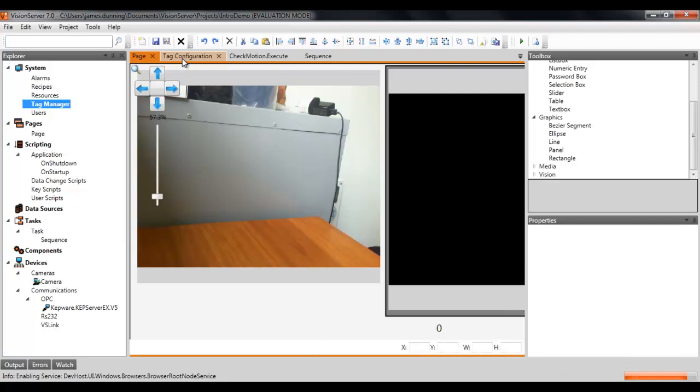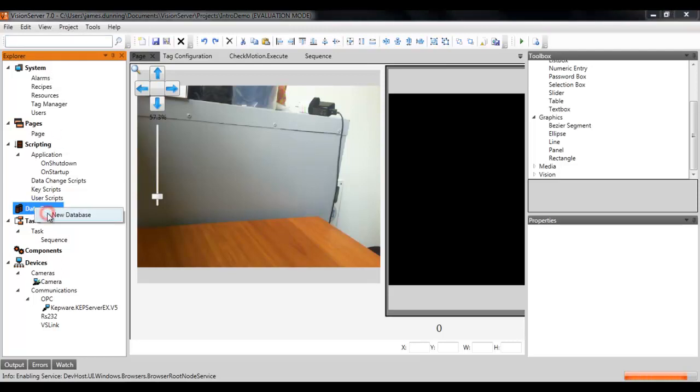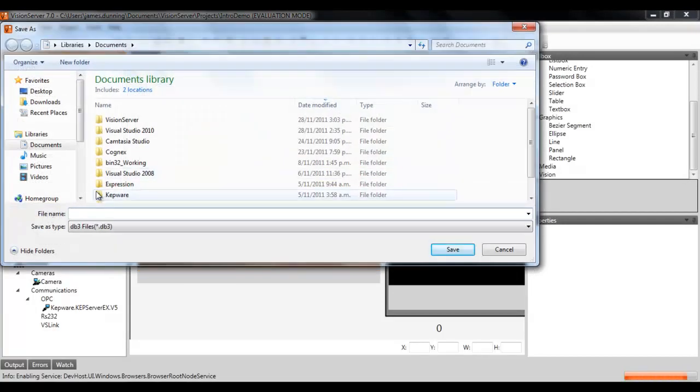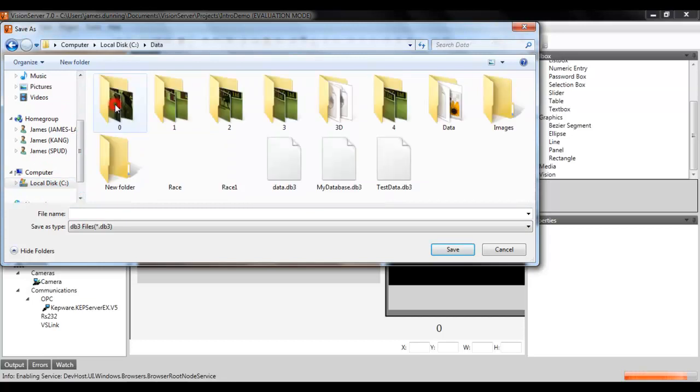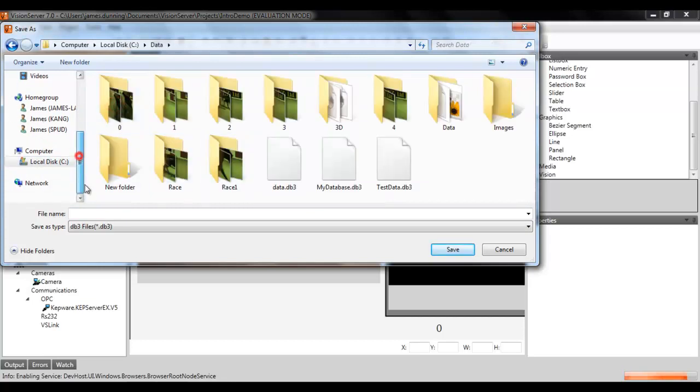Okay, so now we're looking at data logging. For data logging, we can use our data sources, which is VisionServer's built-in embedded databases. So what we need to do first is define a new database. We can either right click here and go new database, and we're going to specify where we want to put this database. We'll just go J data, and then we'll put it in here. So I'll call it motion data. Save it.